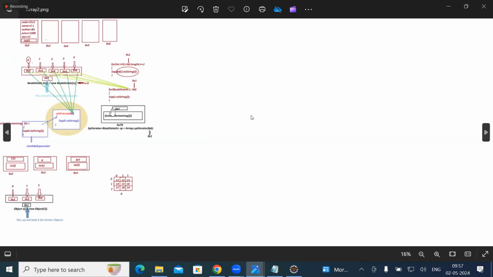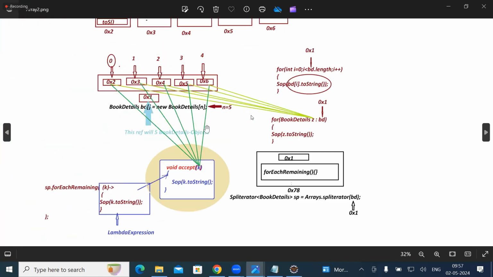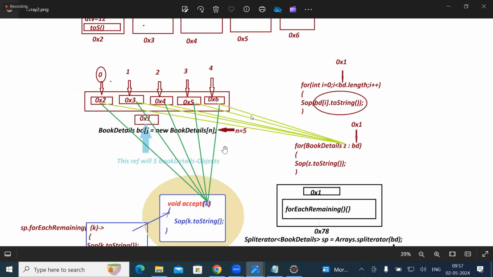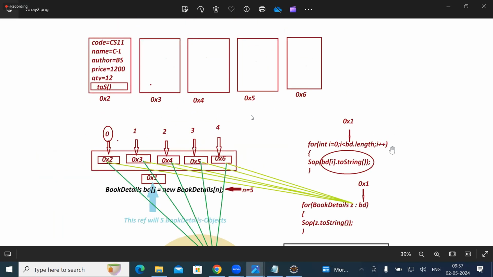This is also array form only. Array form. Anyway, these are the retrieval process, core Java concept. Here all user defined class objects only are there.